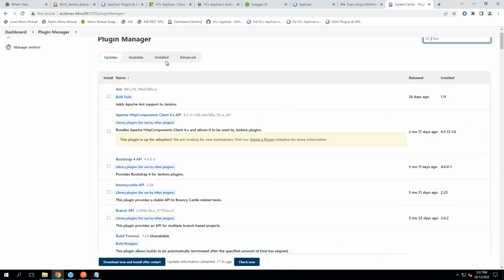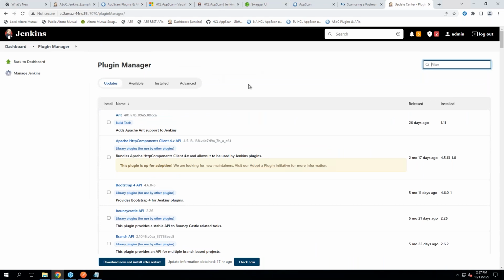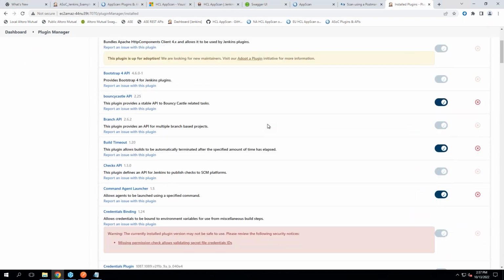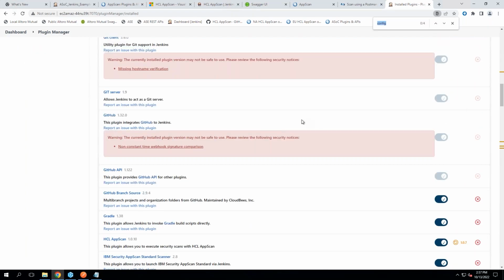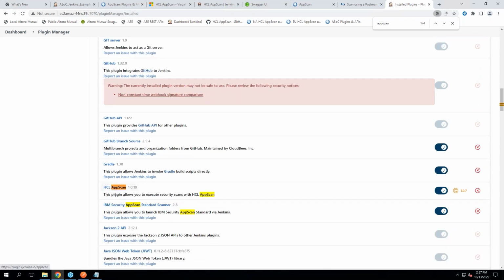You get to see all the plugins that are installed in this environment. If I click on Installed, and search for AppScan, you can see AppScan as a plugin is already installed. That's the first step: if you have a Jenkins environment, you want to enable or install the plugin that is available in the Jenkins marketplace.